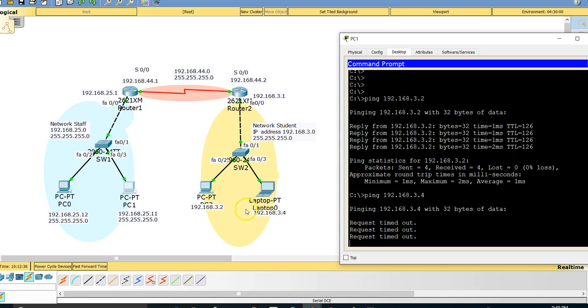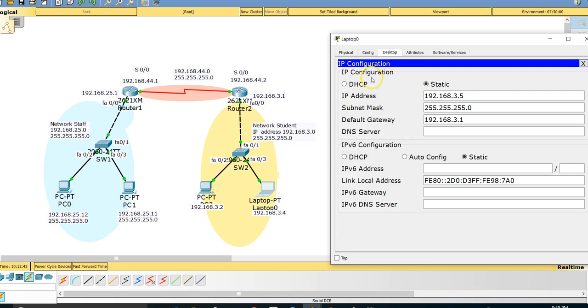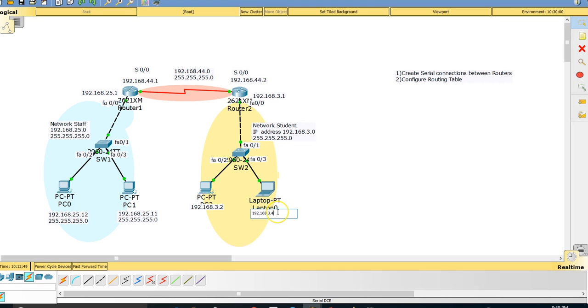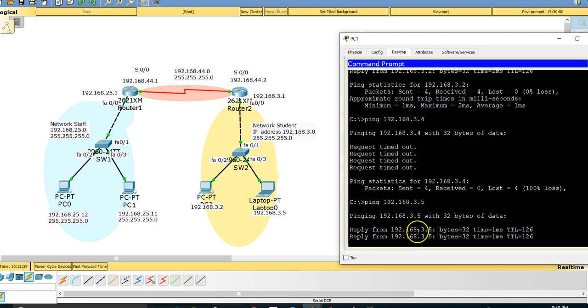And now let me check this laptop again. IP configuration: 192.168.3.5. Yeah, I changed it. It's not 3.4, this is 3.5. I changed the IP but I didn't change the label, so we don't have a 3.4 anymore. Let us ping 3.5. Here we go. We have a connection, very good.